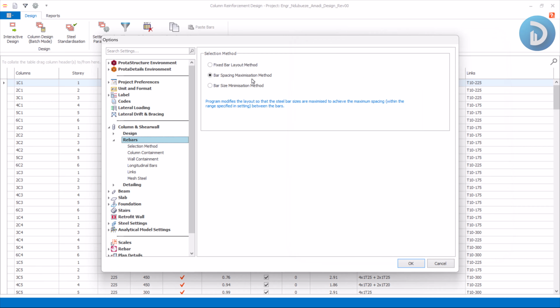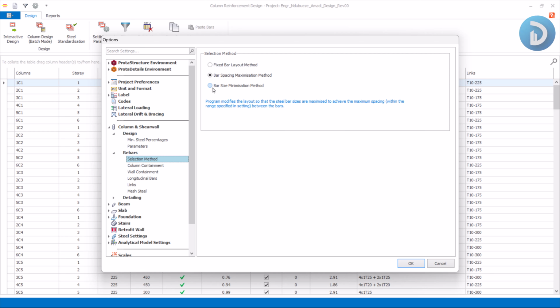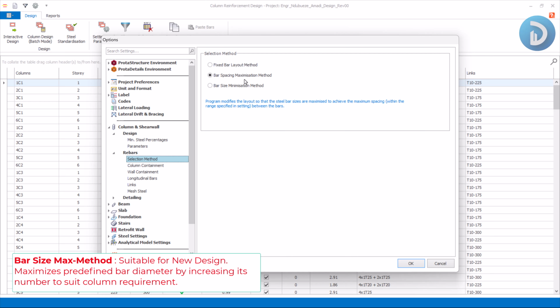So for the bar spacing maximization method, the column design will try to maximize the spacing, right? It will try to maximize the spacing between the bars, and it will do that by increasing the diameter of the reinforcement, right? So it will always attempt to increase the diameter of this reinforcement at a specific position in order to maximize the spaces between them, right? But as for this bar size maximization method, what it will do is maximize the diameter of our reinforcement, right? It will maximize the bar size.